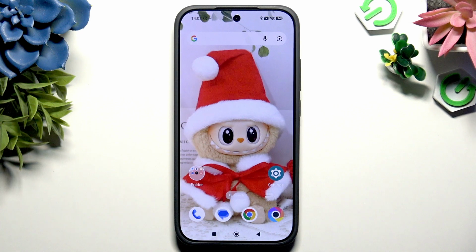In front of me is POCO F8 Pro, and today I would like to show you how you can set up face unlock.